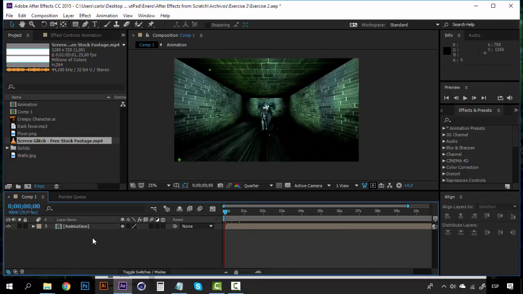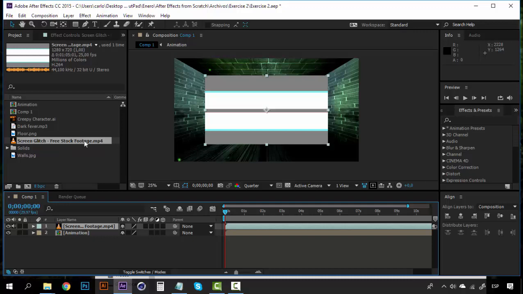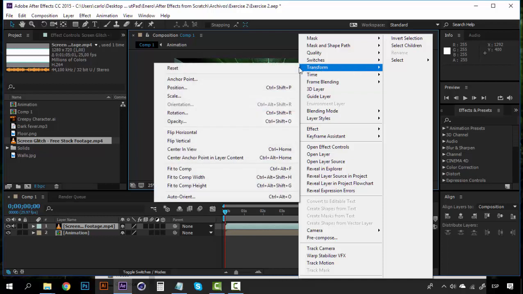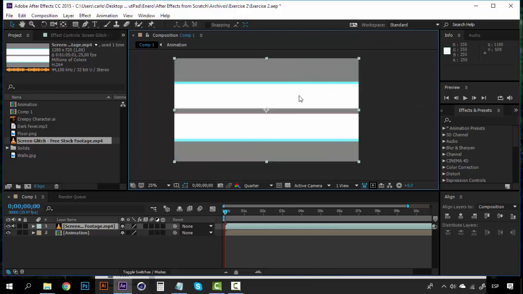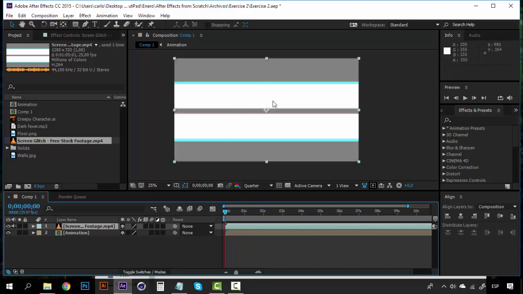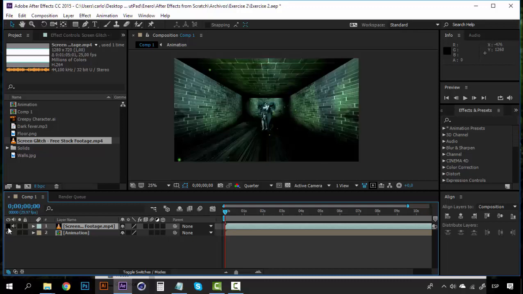So let me bring this screen glitch to our timeline. Of course, I'm going to share this file with you. Now right click on this file and go to transform and fit to comp so that it takes all of the screen. Okay, now right now the footage is just the same as I just showed you. Now we need to make this footage integrate with the animation, with our main comp.